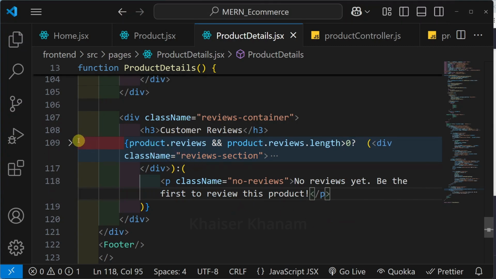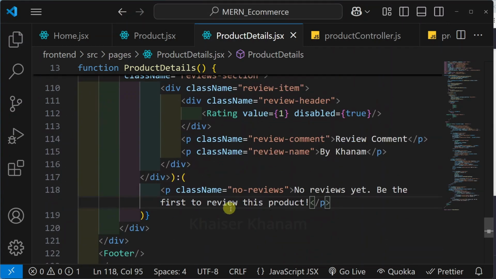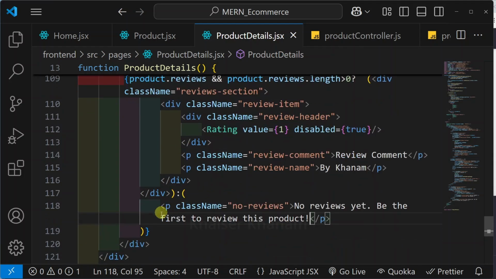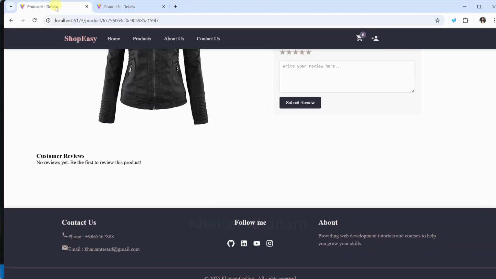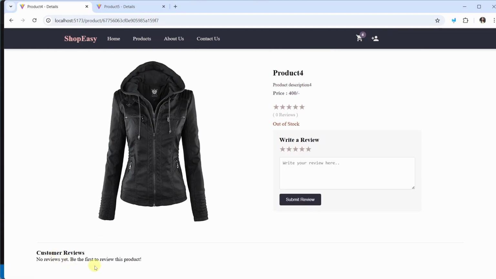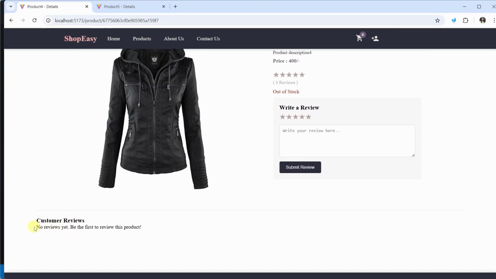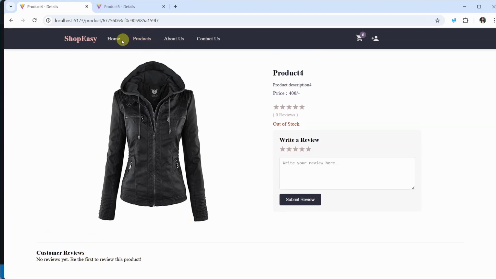So if I am having any review, then show this entire container. If I am not having any reviews, then simply display this message. Now I will come here. You can see here inside this, I am having this entire message. No reviews yet. Be the first to review this product.